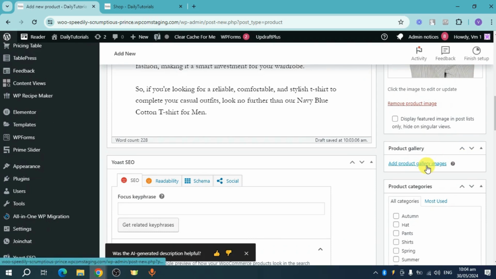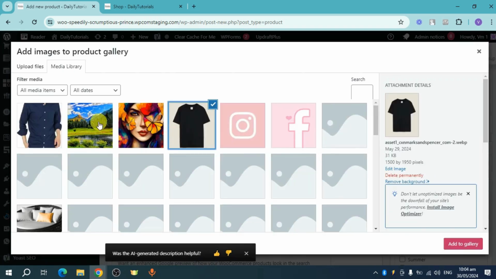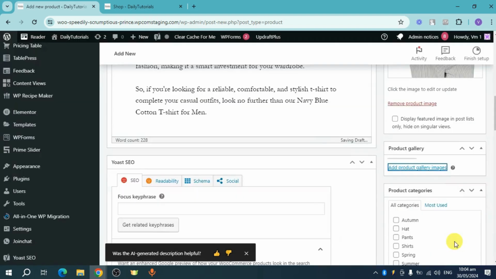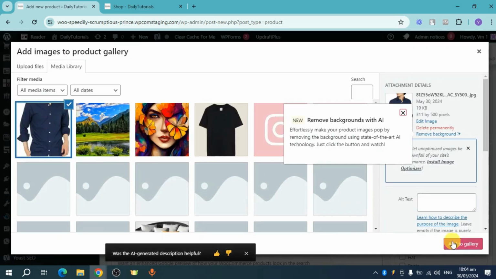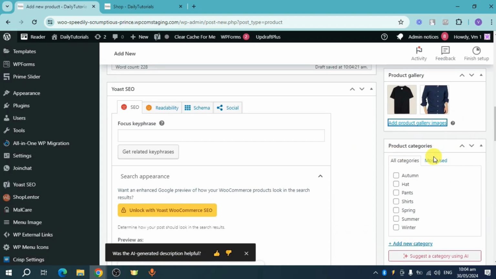Now you can also add product gallery images that you can use for this one. For example, if you offer this in different colors or if you have other colors that you want to use for this one as well. Head over and click on add to product gallery and you can also add some more if you want. As you can see, we now have 2.